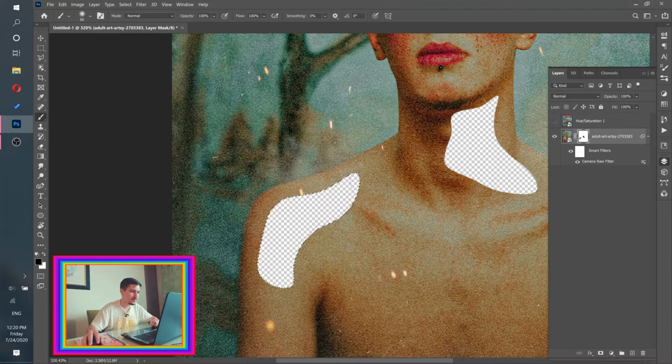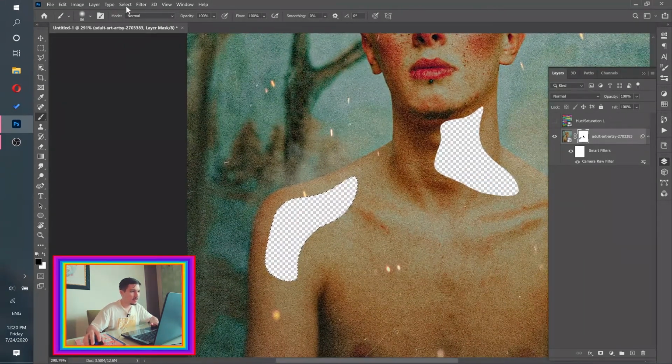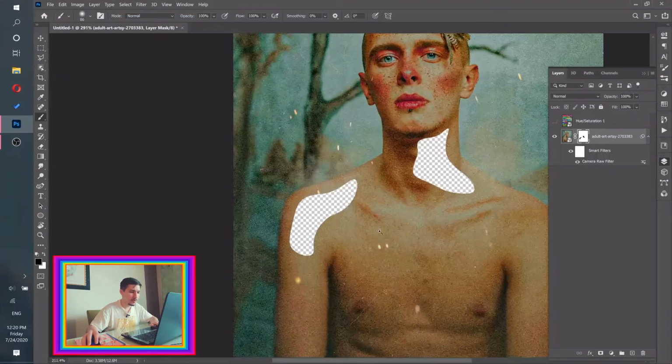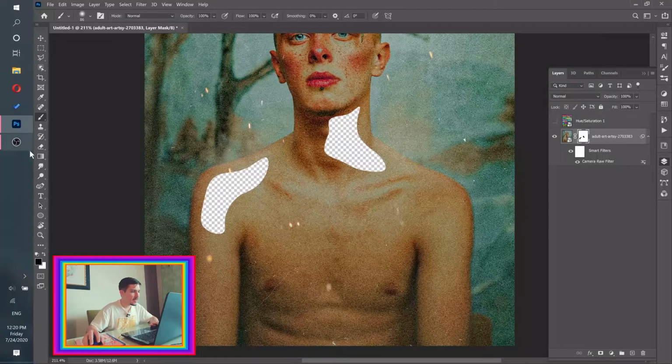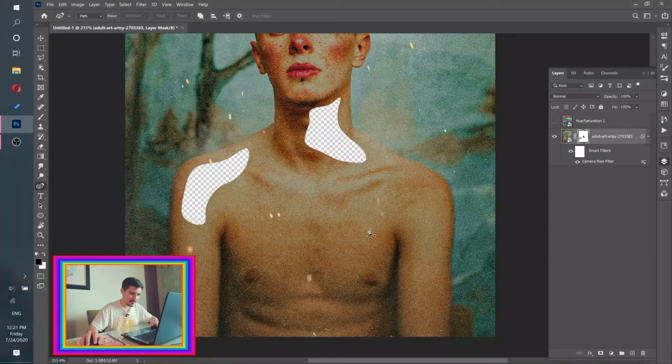Wow. Good. Okay, now let's go to select and deselect. Cool. So again, let's do this for more places. I'm probably just gonna speed this up, but the process is going to be the same.